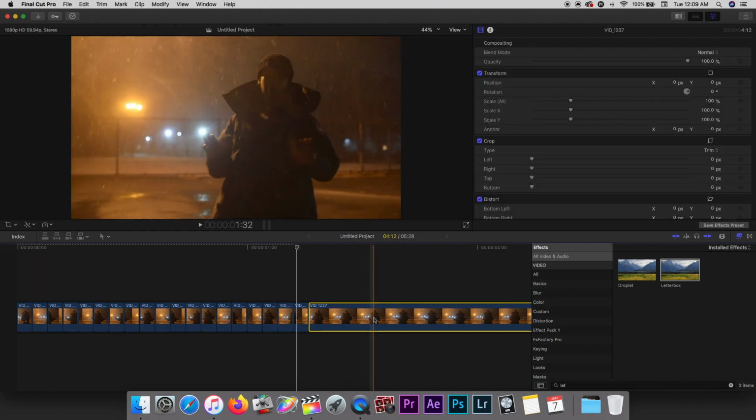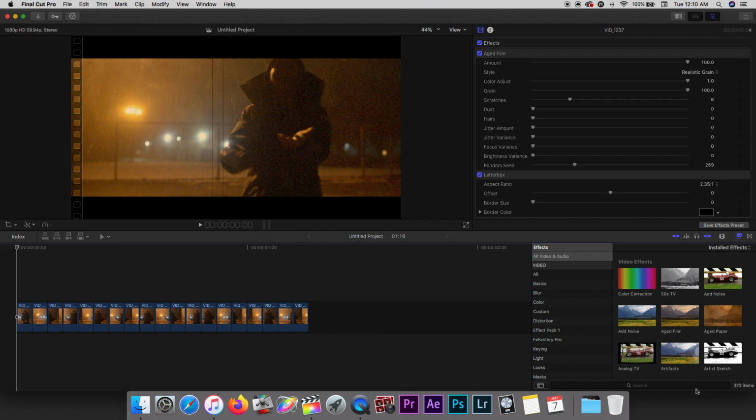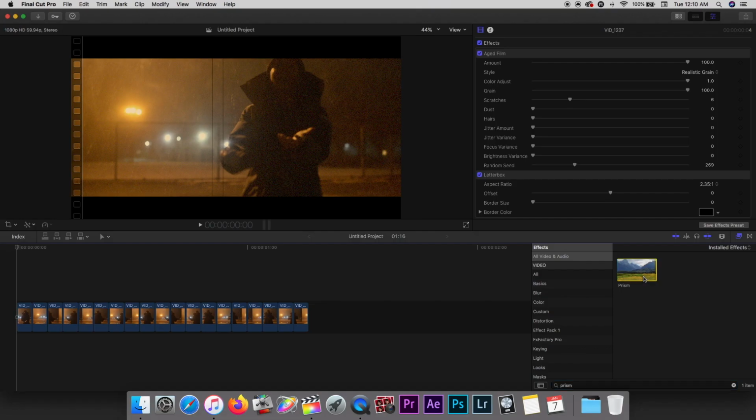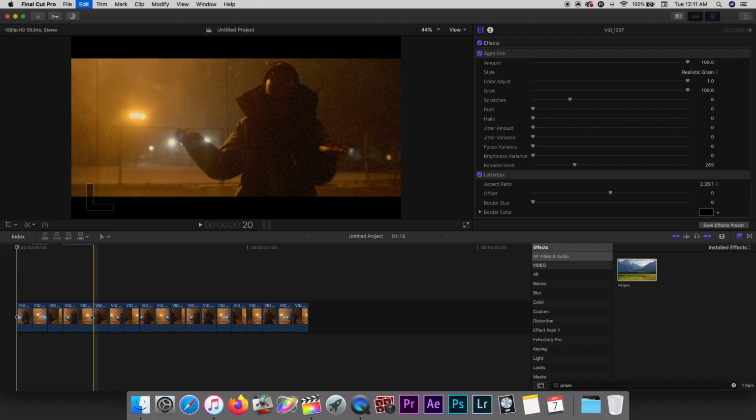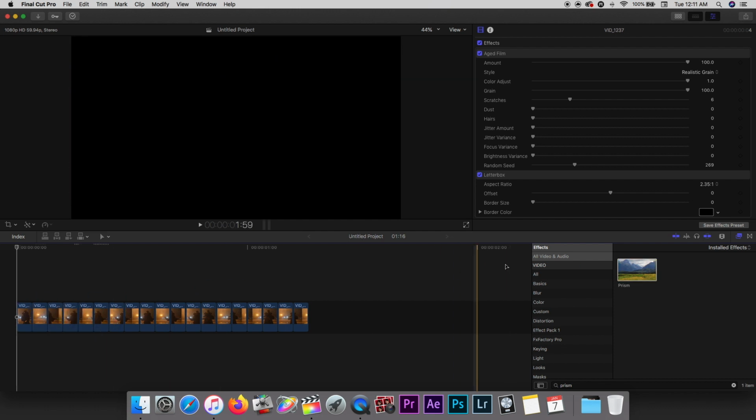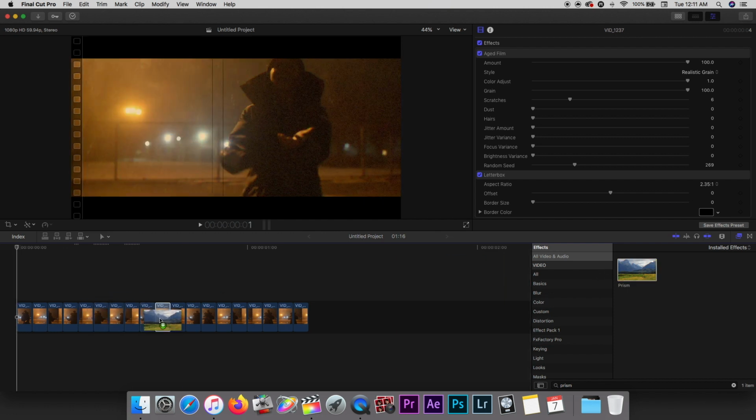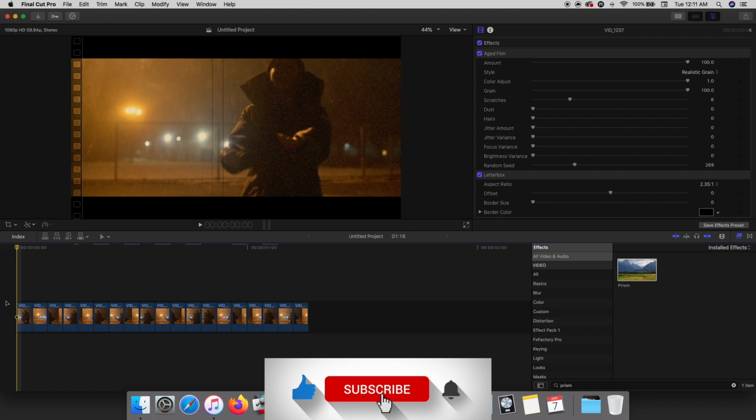After putting the effects on the rest of the clips, the last thing to do is just add a prism effect. The key of doing this is you want to do it inconsistently. Just throw it randomly on a couple of them to give it that shutter feel. This is the final product.